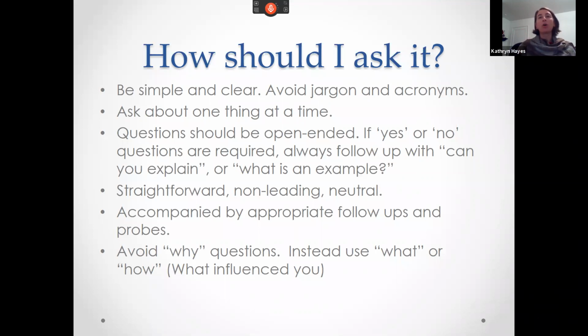Generally speaking, it's good to have open-ended questions. If it's a yes or no question, then you would follow it up with, can you explain why, or what is an example? Try to be straightforward and non-leading. Try to be neutral. This can be a problem occasionally, especially if participants are not giving you what you think you should see. But really, aside from maybe posing some hypothetical questions, you don't want to make them think a particular thing.